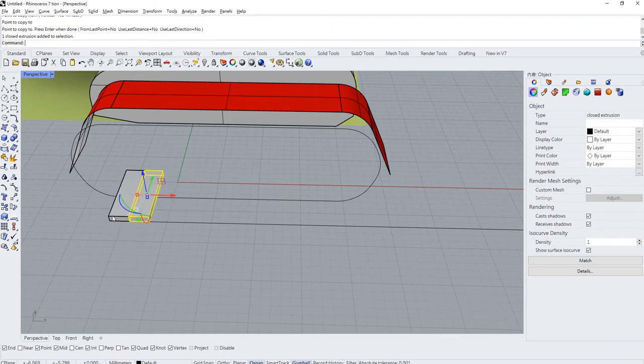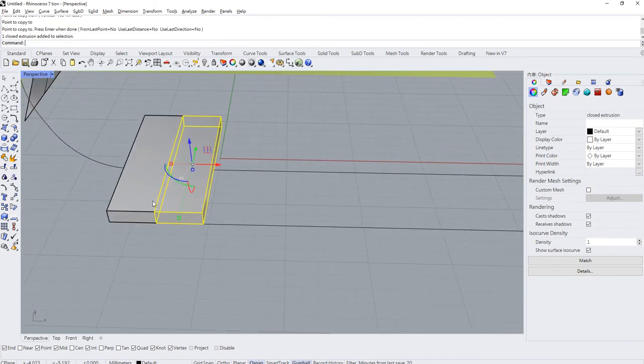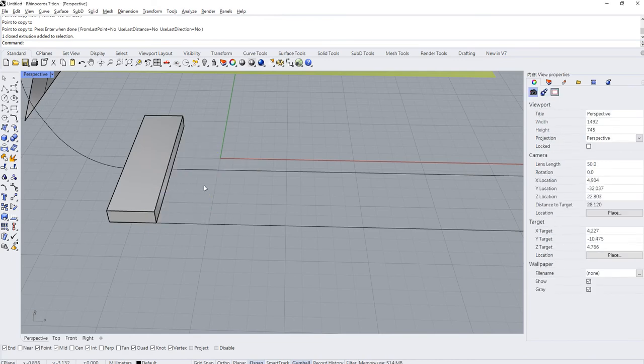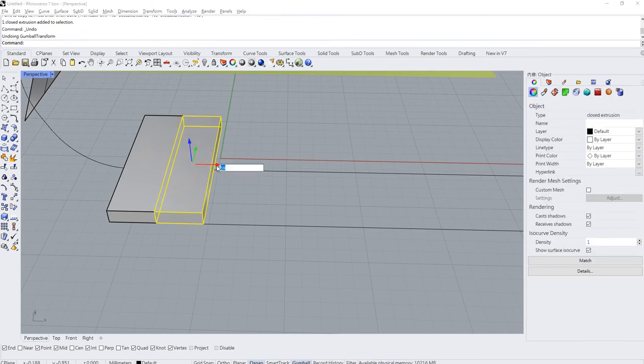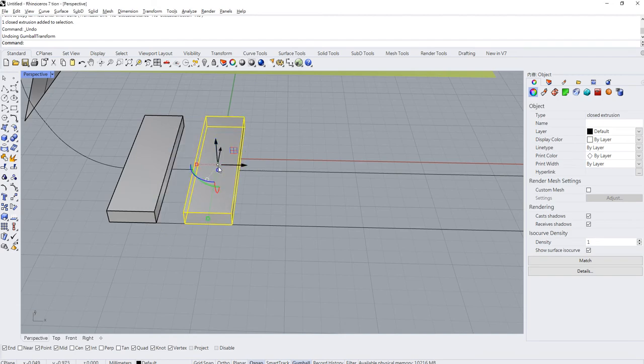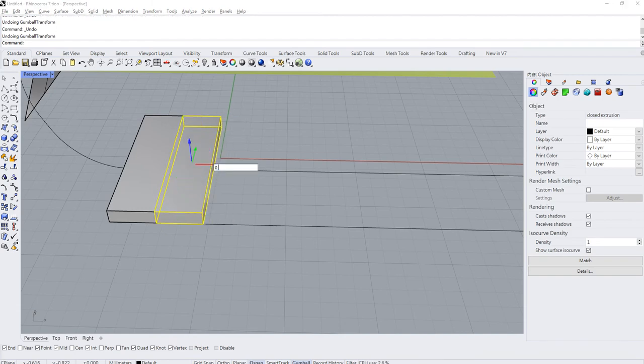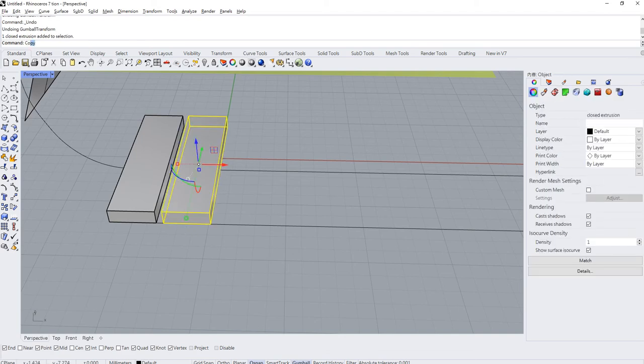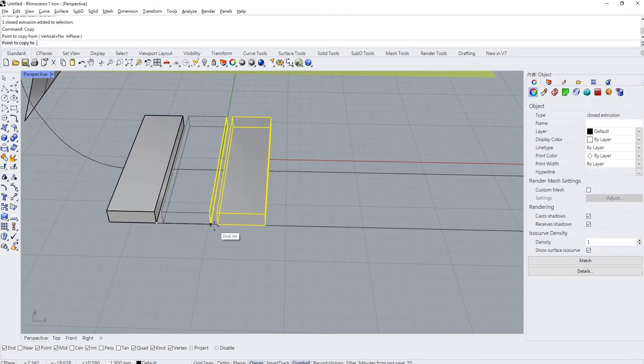And actually, I want to leave a little space between these two objects. So I will move this object forward, maybe just one, or maybe too much. Maybe just 0.25. Okay. So now let's copy the object. Do the copy stuff.